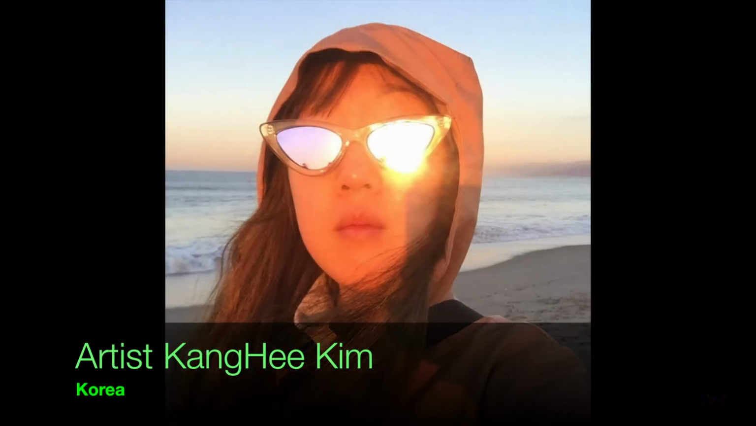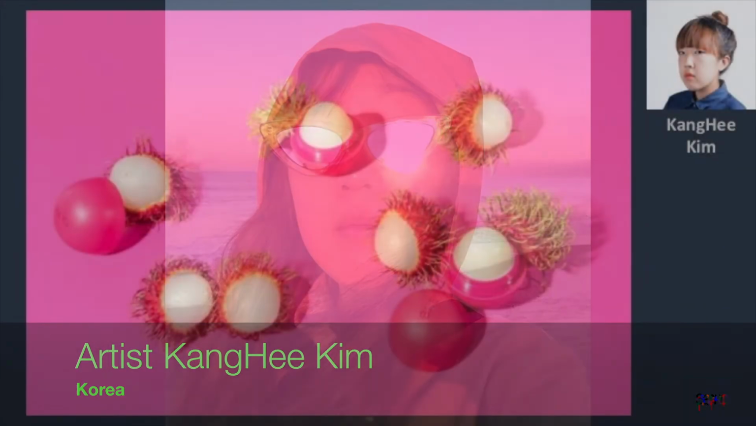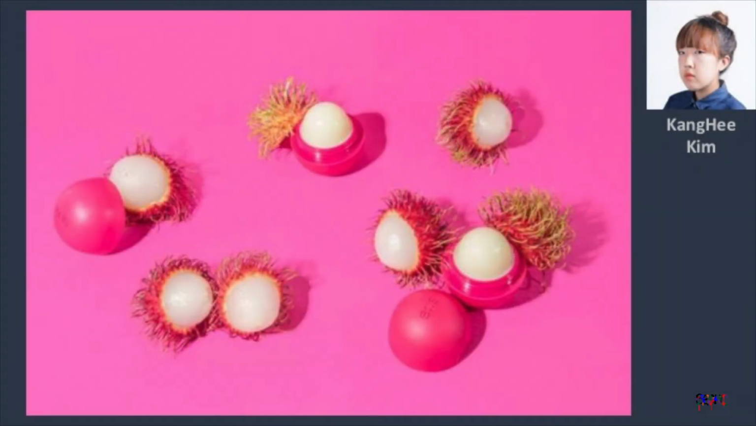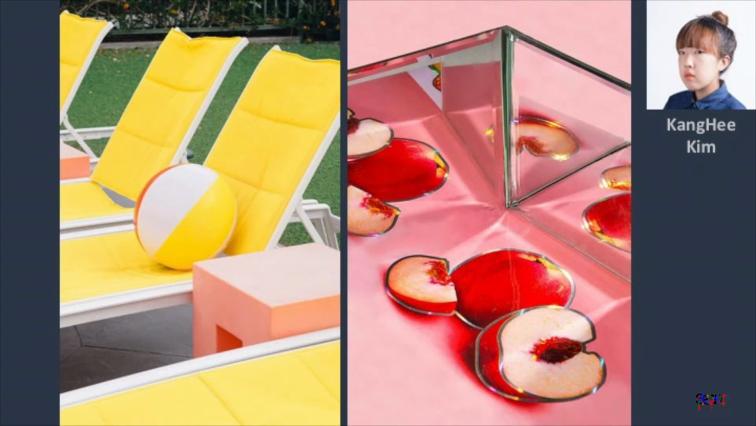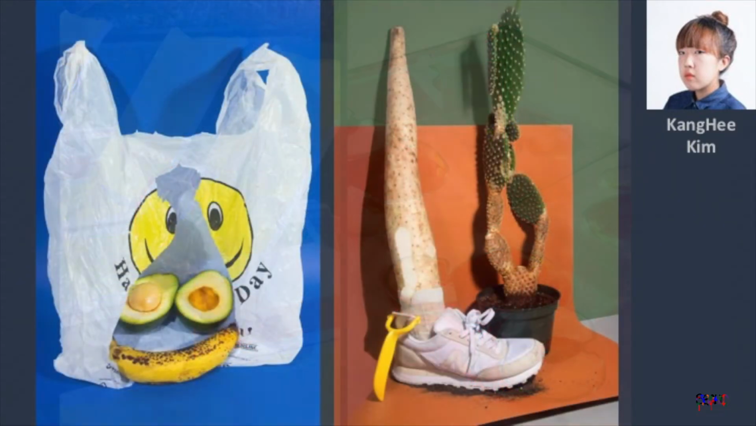Photographers also use still life. Korean photographer KangHee Kim uses bright colors to create still life photos that may seem a little weird, but she is trying to get us to think about how there can be poetry in everyday things.